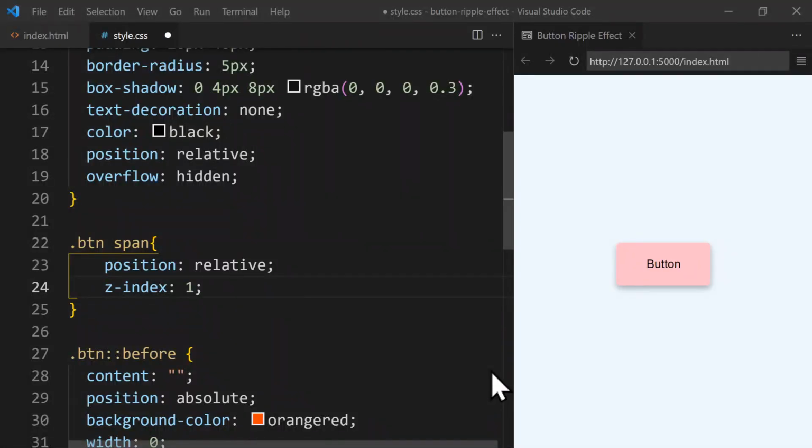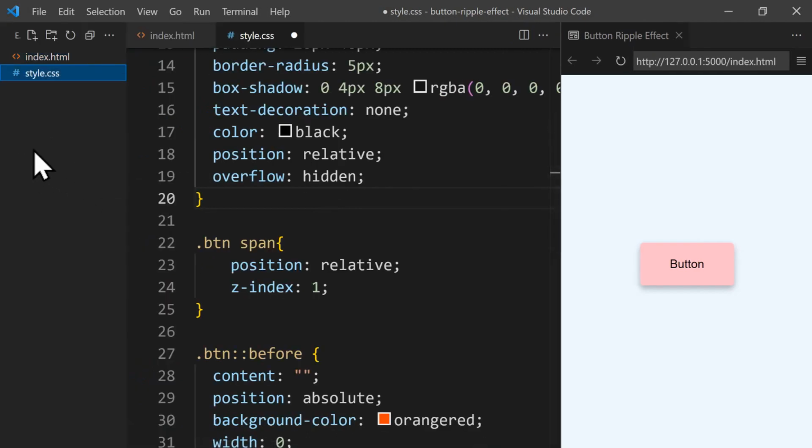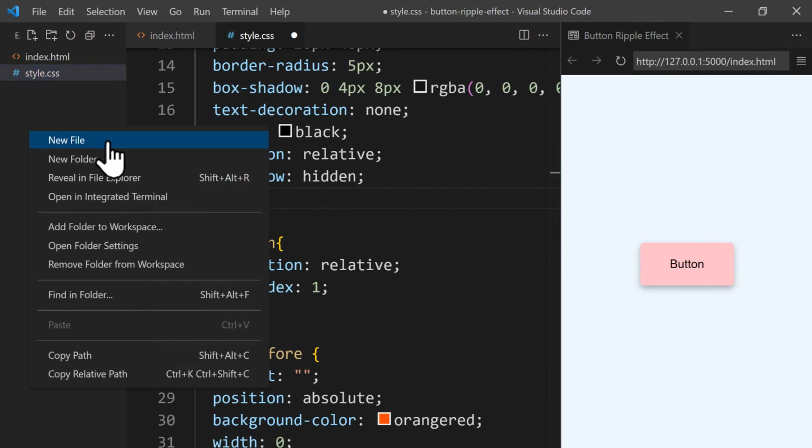All right, in the last section, we finished the CSS part of our project. In this section, we are going to start adding functionality to our project using JavaScript. First, we need to create a JavaScript file. We just need to first open the Explorer section using Ctrl-Shift-E. And on the left side, we right-click and click on new file.